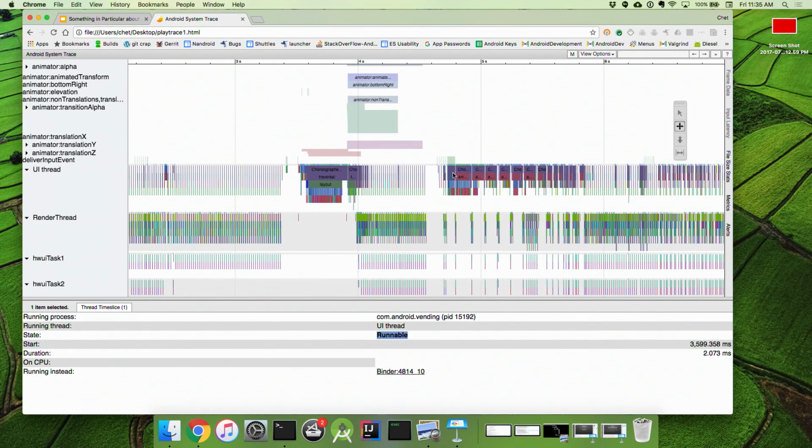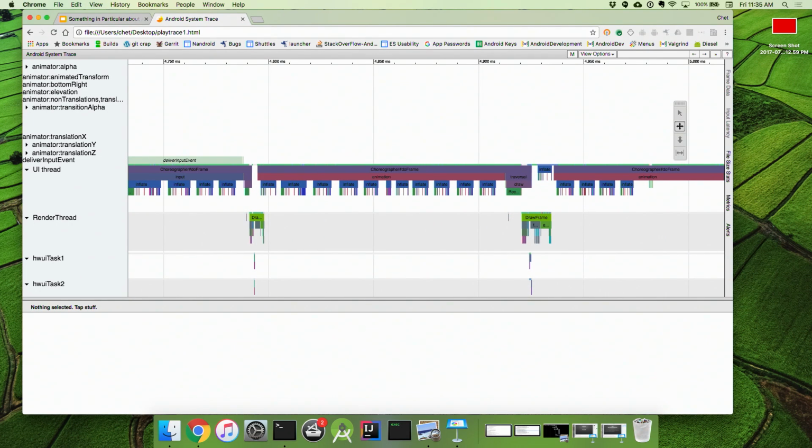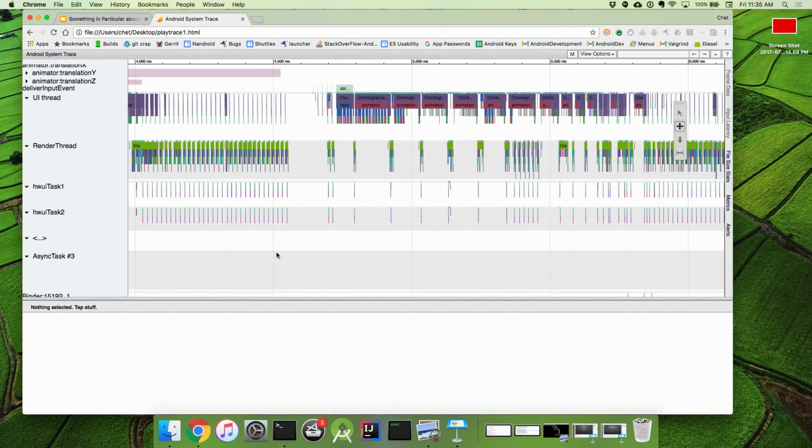So here, clearly what we're seeing is that the Play Store is doing way too much in terms of inflation. That goes back to them having too many views, and maybe views that are too complicated, or maybe they have custom views that are heavy to inflate. We can find other things.